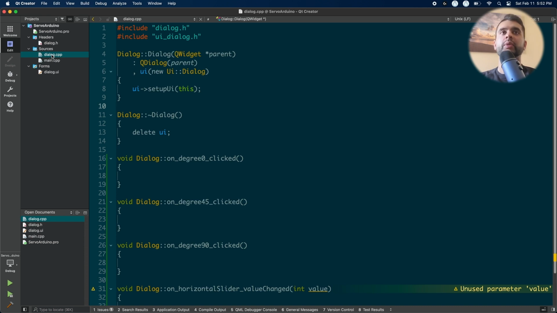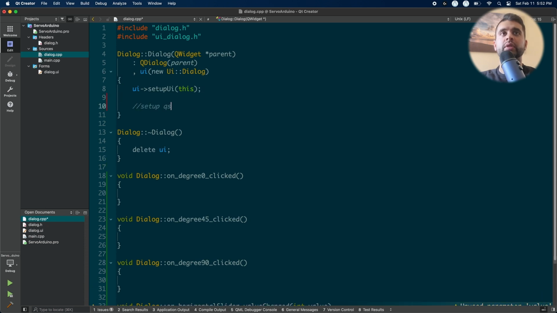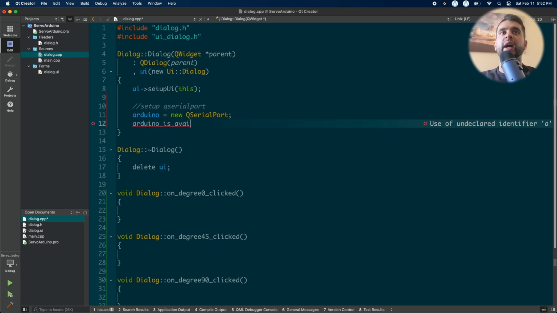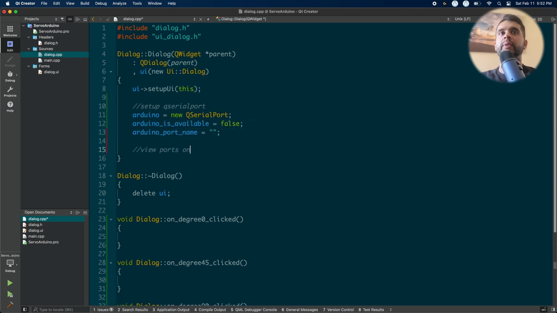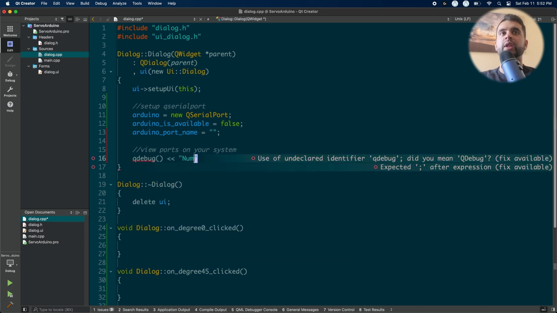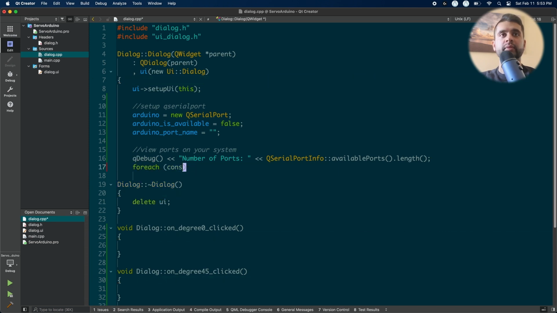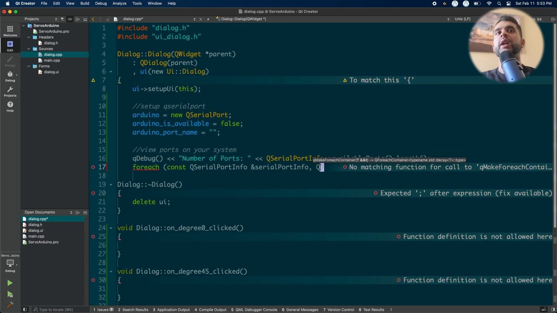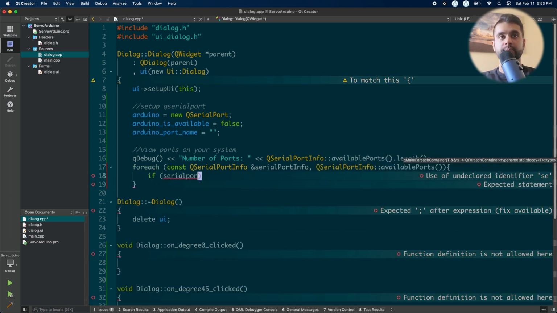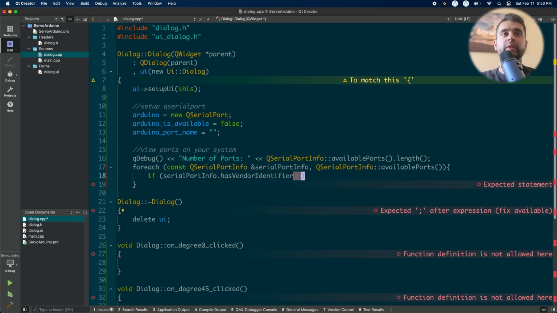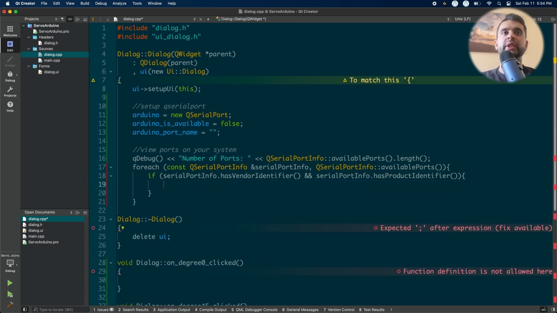So now we are back in the CPP file and we can finish our code. Let's first set up our serial port. Define a new serial port, then set the availability to false and empty the port name. Now this one will let you view the ports on your system, which will help you identify which port corresponds to your Arduino. This was also covered in that video. I'm just using the exact same code as that person did, and I'm just going to find out which port corresponds to mine. If you want to know more, you can also look at the Qt documentation, which explains this in detail.